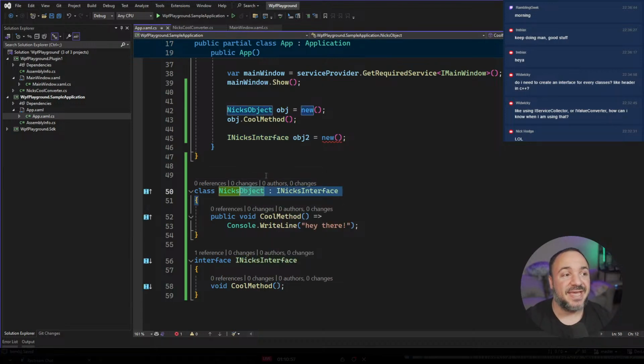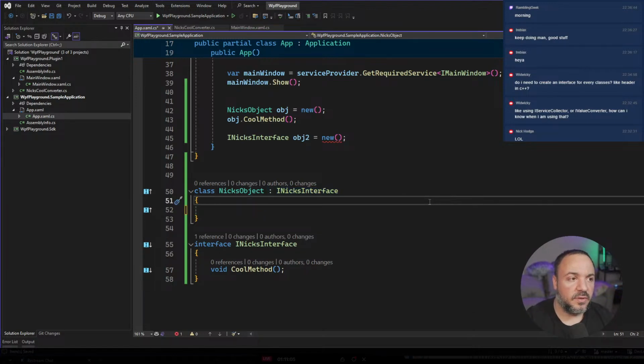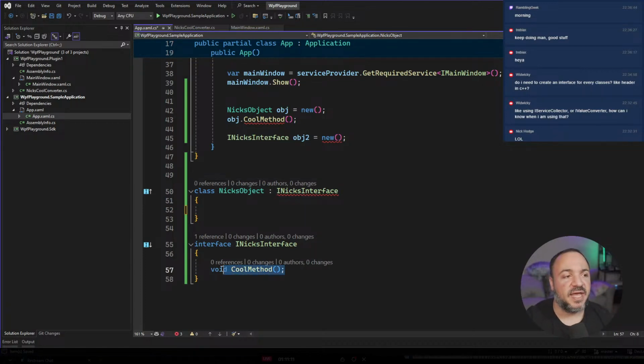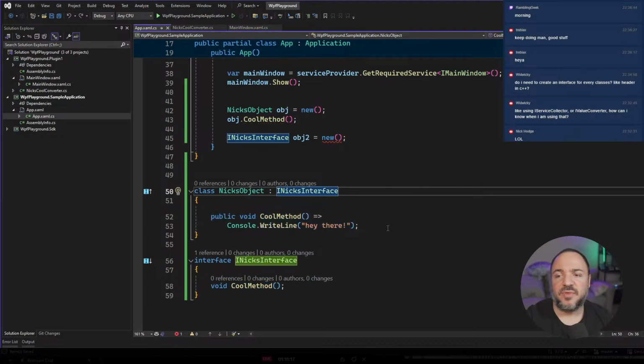So what we can do is have this, right? So now we're saying that this Nick's object implements this interface, right? And if we took this code out, it's going to complain. It's like, hey, no. You said if you're implementing this interface, you must have all of the methods, the properties, whatever you define, you need to have those as part of your implementation. So you have to do that.